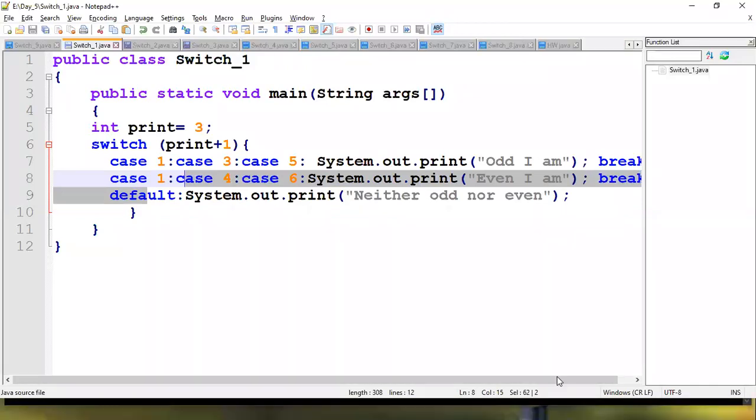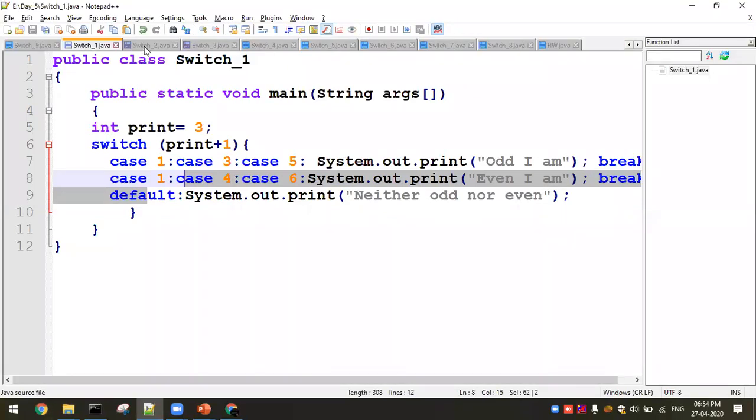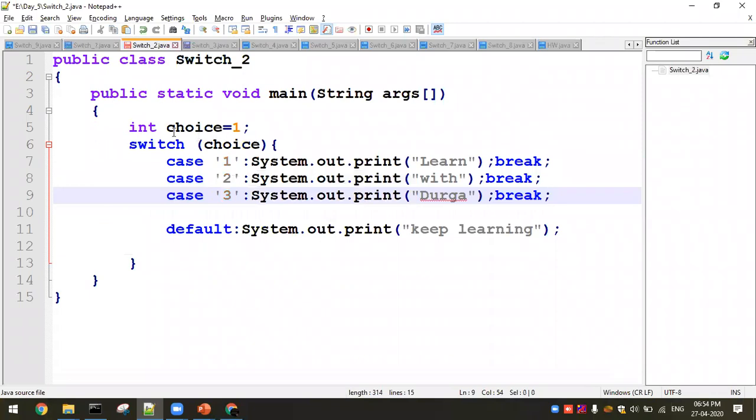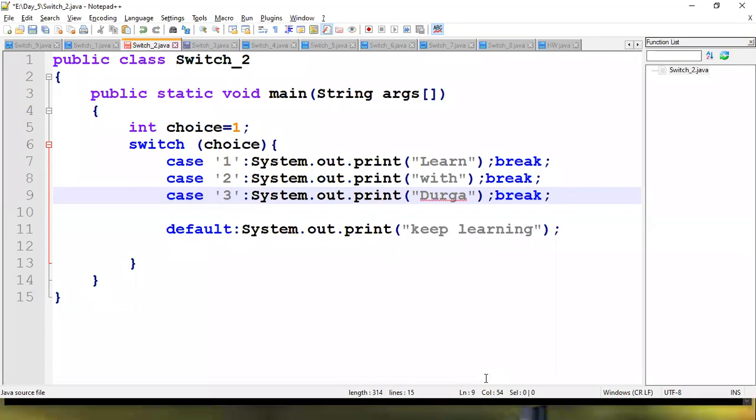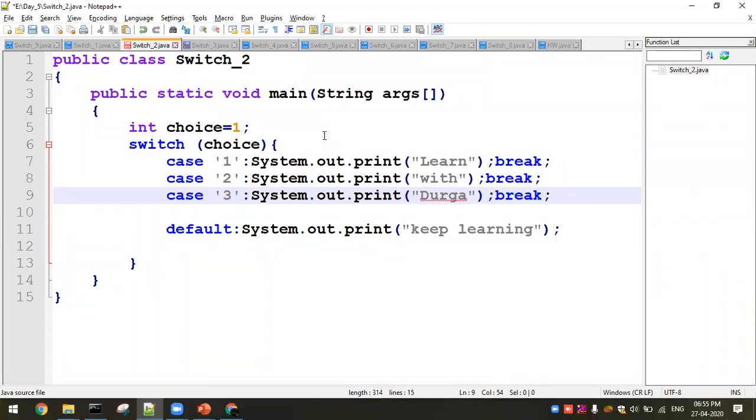Right, so next question. You have a choice of integer equal to 1. Let's check what would be the output of this question. Let me pause the video. You guys will obviously tell the answer.